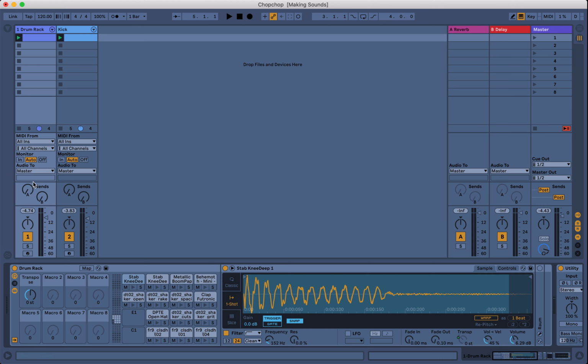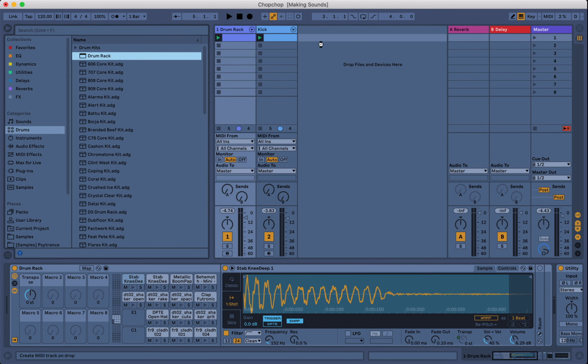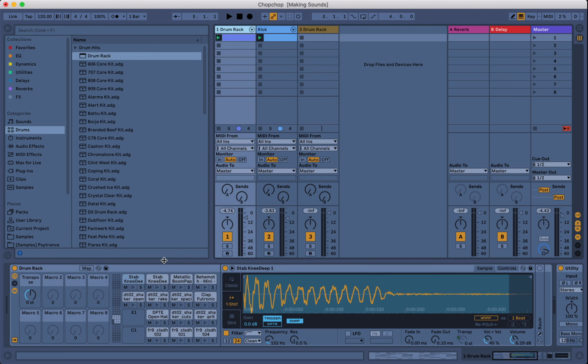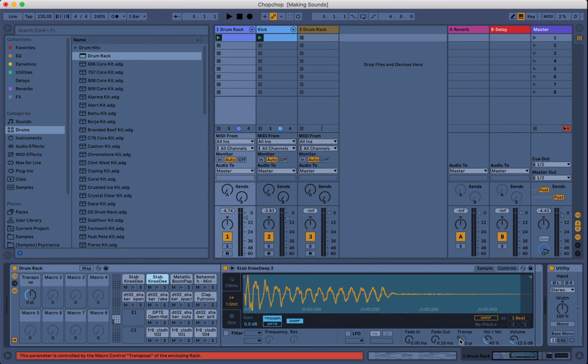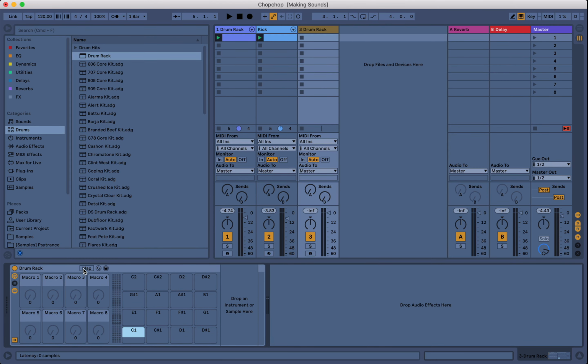Now, I'll show you a way to do this really easily, because you don't want to sit there and go through each individual one of these to change the transpose. So what I've done is mapped it all here to one macro. I'll show you how to do that. You grab one channel or one drum cell. We open up the macro. We hit map.